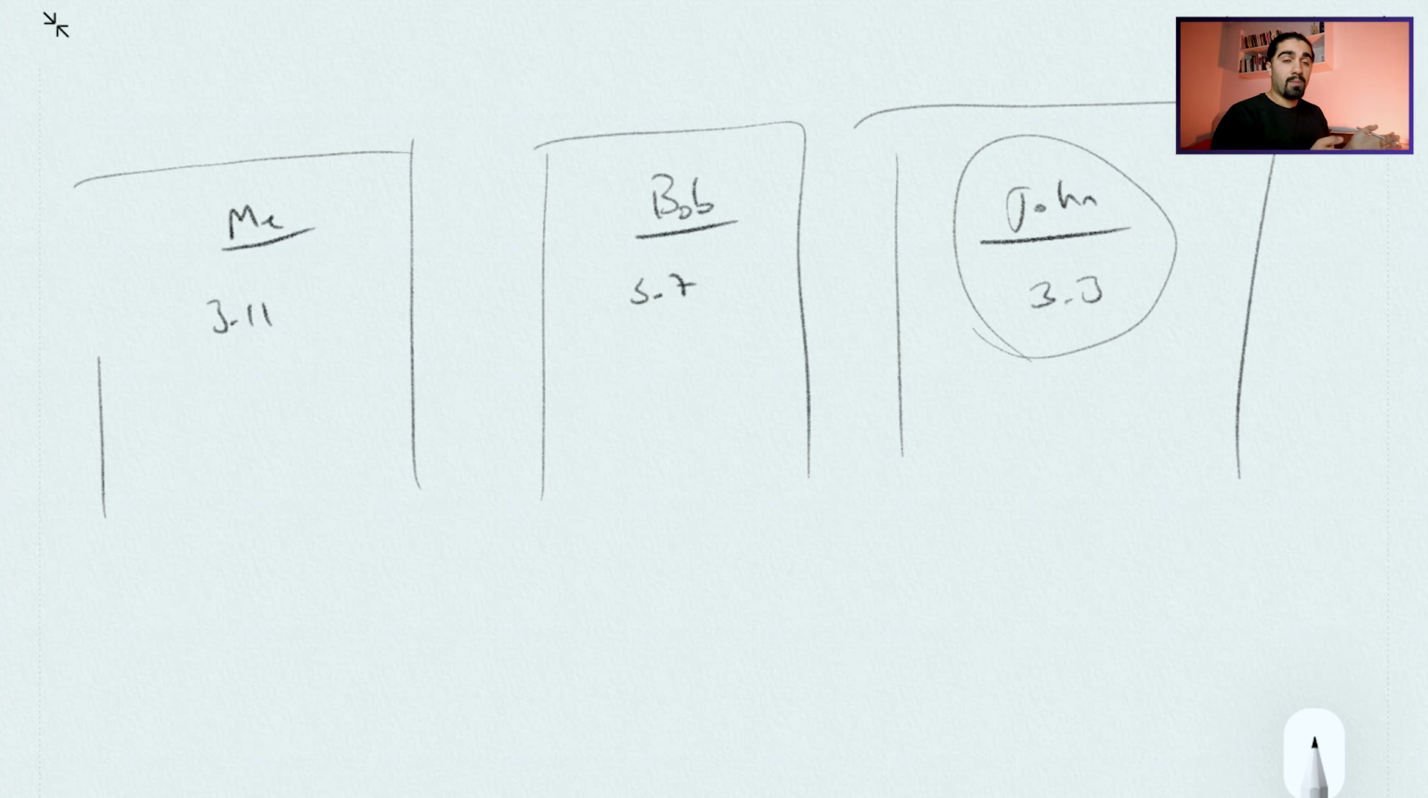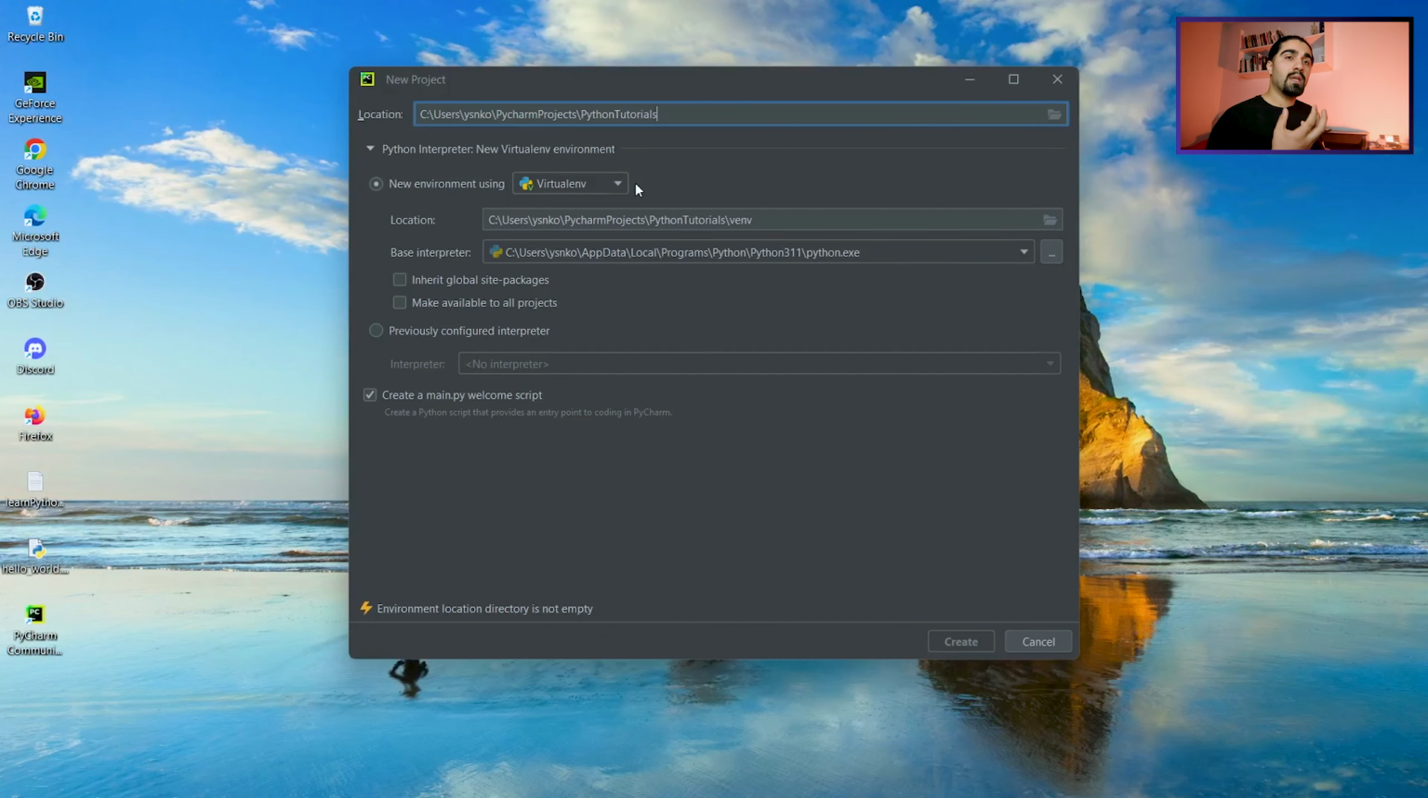For example, I have my 3.11 on my computer, but when I want to run Bob's project, I will just create an environment. So these environments are called virtual environments. And here we are just saying this. This will create an isolated environment for this project. And the Python version on my system will not affect this project. And to be able to do that, we have the location of our virtual environment, which is our Python tutorials.